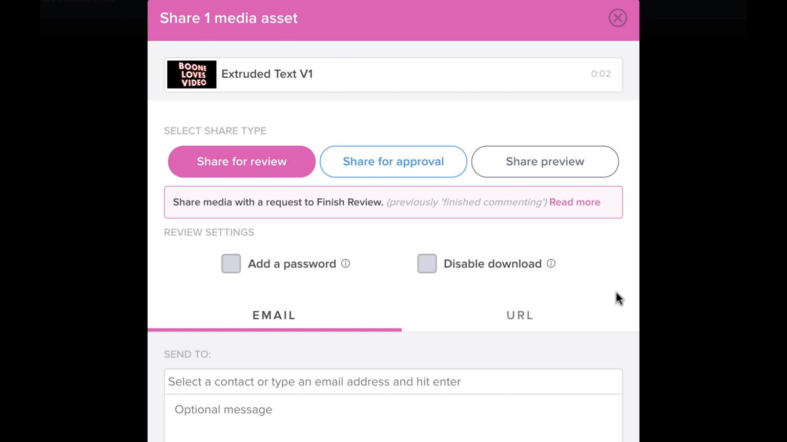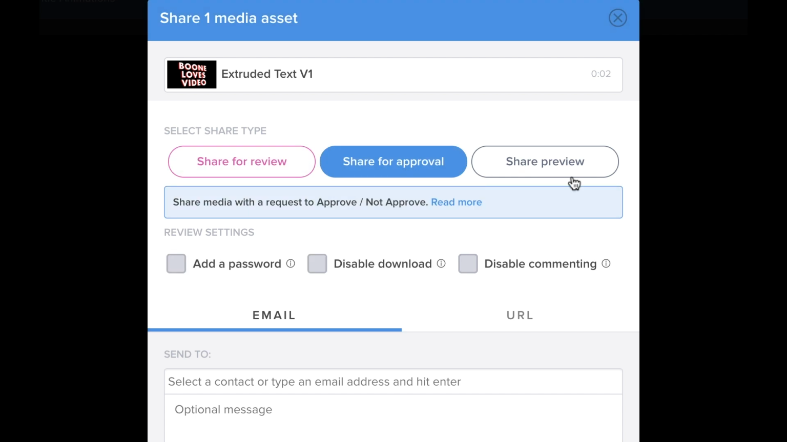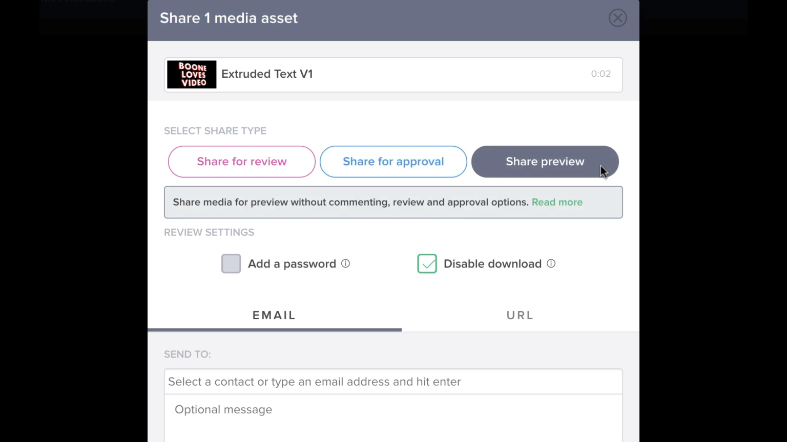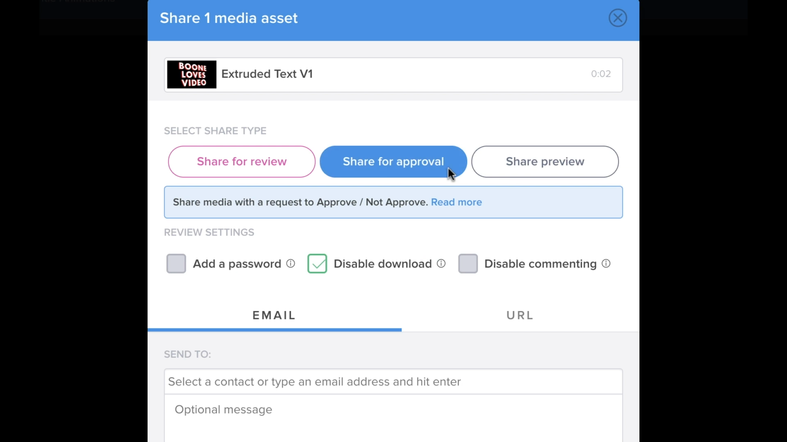You can share for review, share for approval, or share preview. Each of these has its own customization options, such as I could add password protection, I can disable or enable downloads, I can disable or enable comments. So I'm just going to go ahead and click on share for approval.